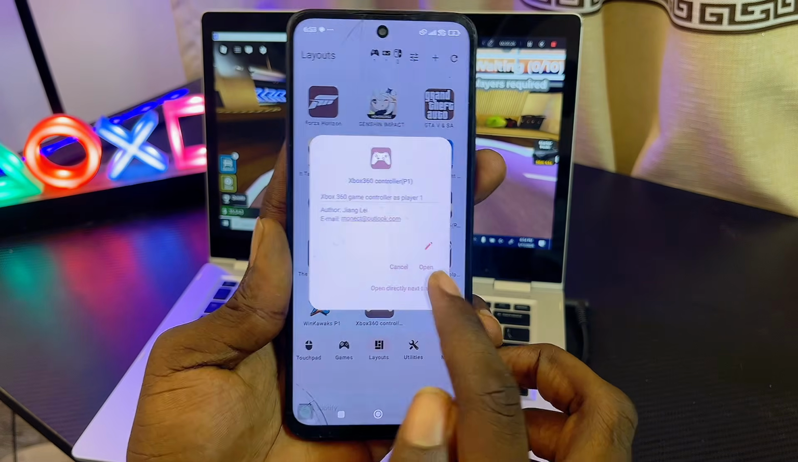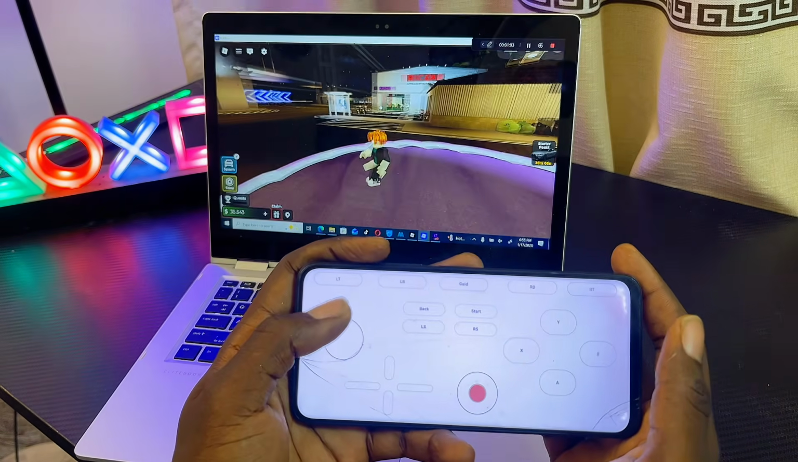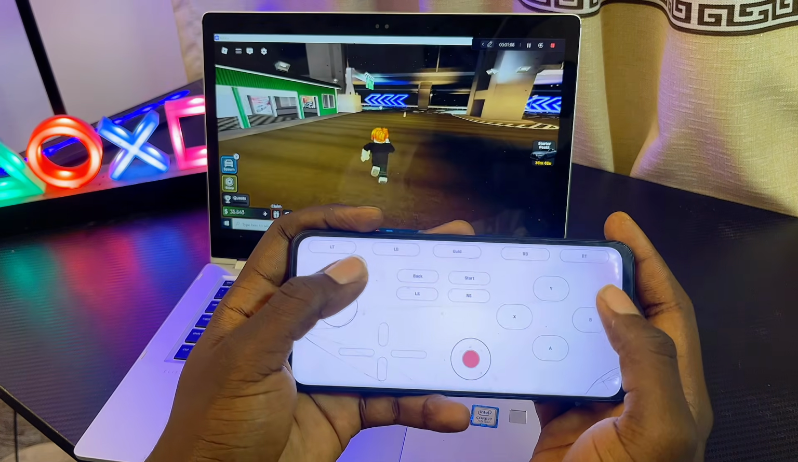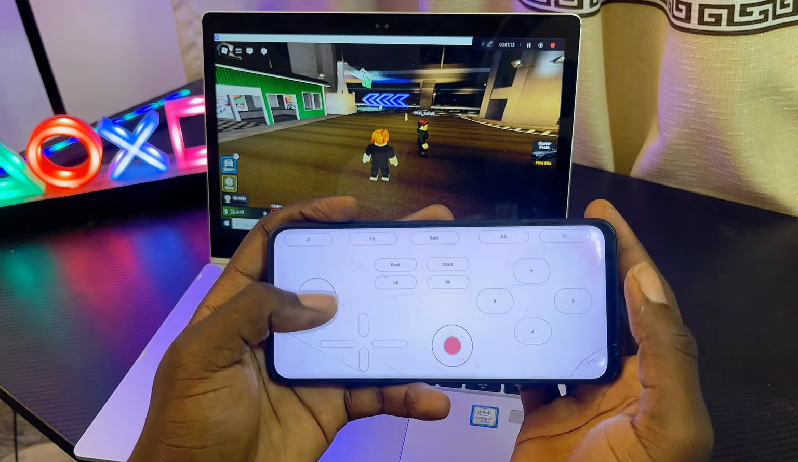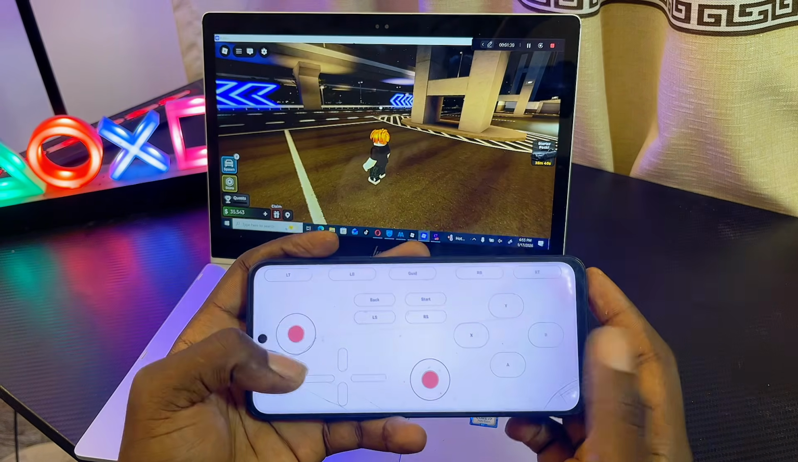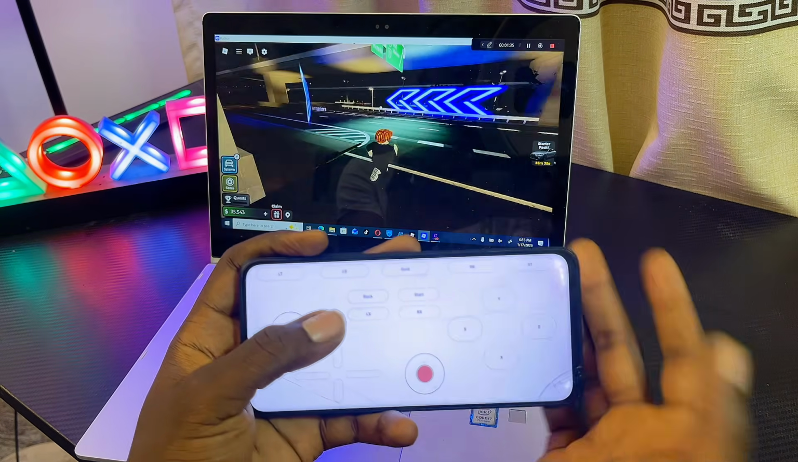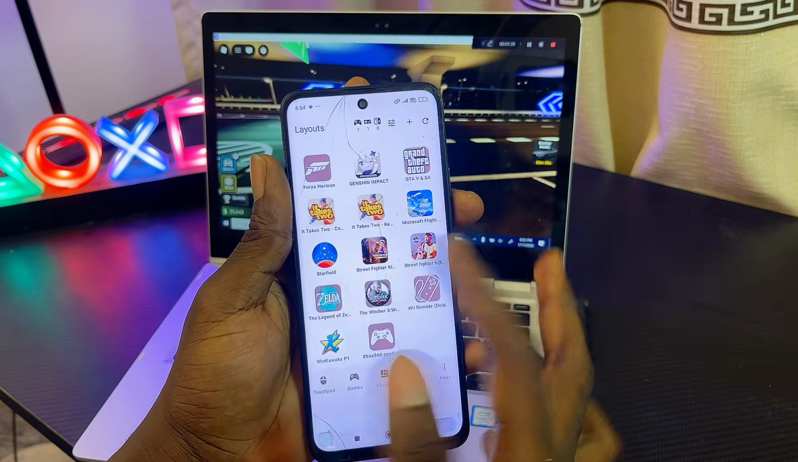Go ahead and select that, click on the open button, and now you have this nice looking gamepad that you can use to play Roblox on your PC without any problem. As you can see, this works absolutely well, and you can choose any layout of your choice depending on the specific game you are playing. This is just for a simple game like Roblox. If you want something more sophisticated, you can come out of this option, go ahead and choose any other layout you want.